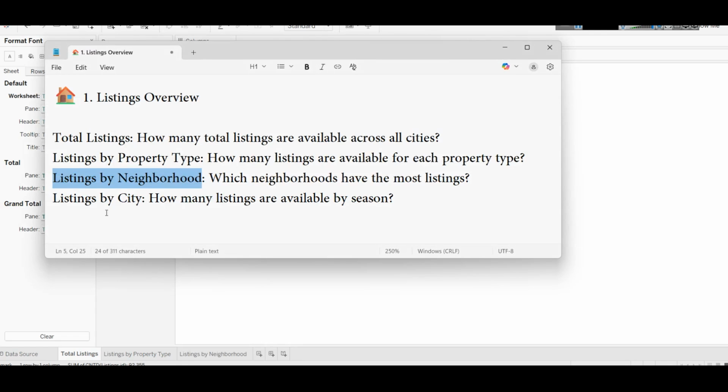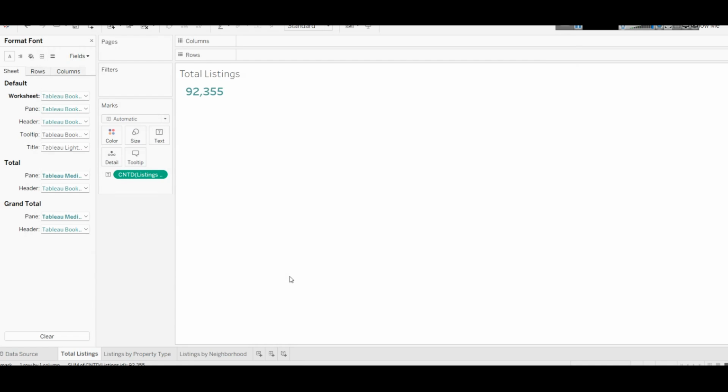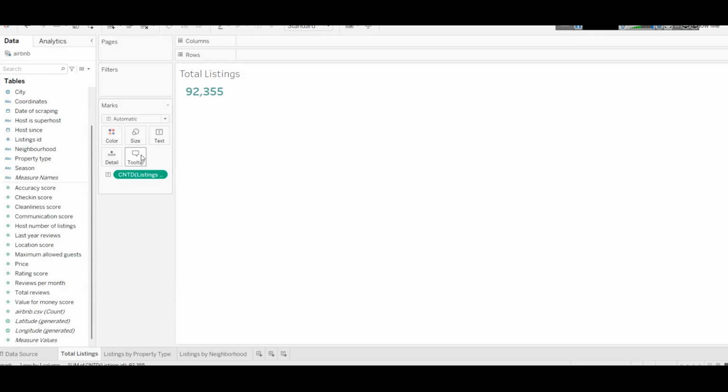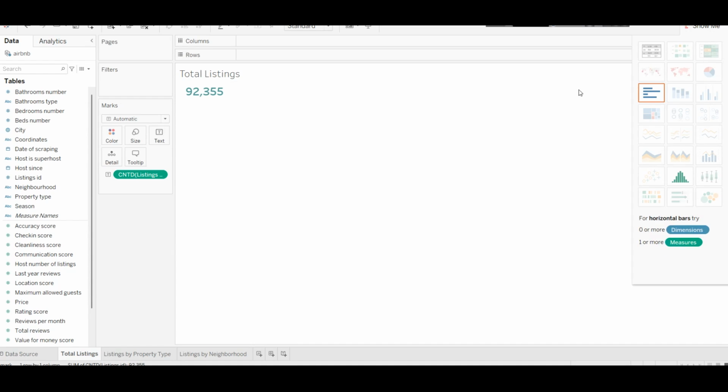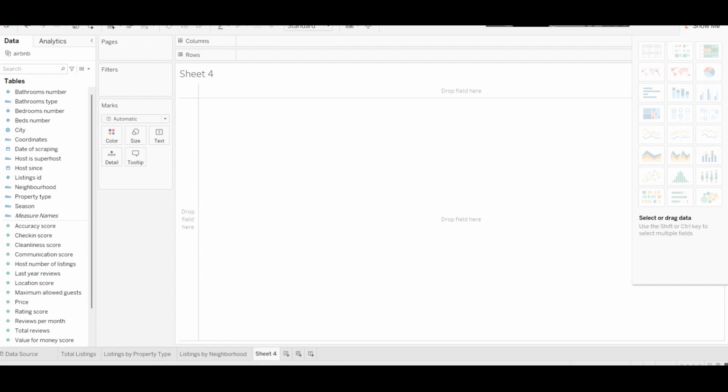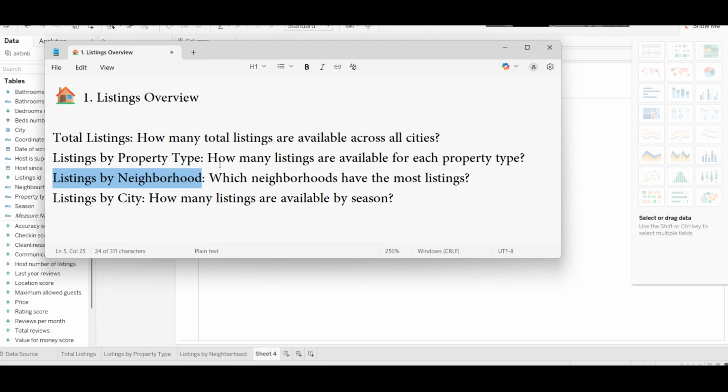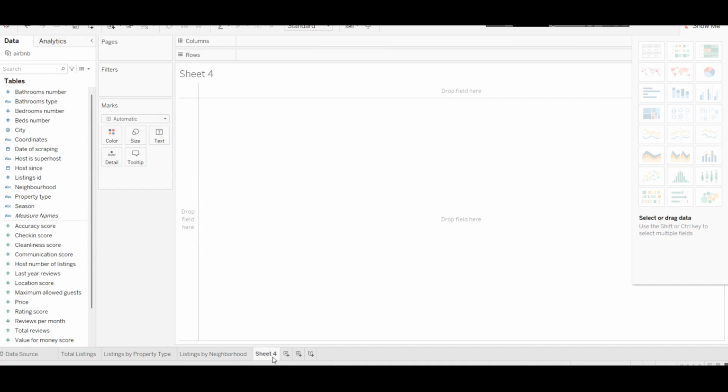Then we have listings by city. Now city is an interesting thing, because city is a geographical value, and we have to see the total number of listings by city. So first of all we'll create a new sheet, and in this new sheet we will write listings by city. We will rename it here.